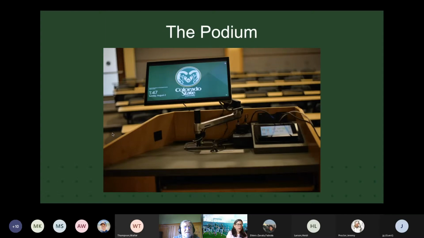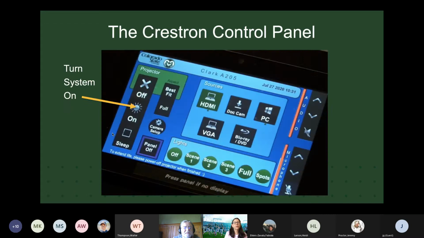All right, so let's talk about classroom recording. So we'll start with the Podium. One of the most important components is the Crestron control panel. And I'm glad you're here watching this so that you know that it's really important to turn the system on. If you don't turn the system on, there are some rooms that will not record at all, nothing. Other rooms, the camera's on all the time, but you won't get any audio or slides or anything.